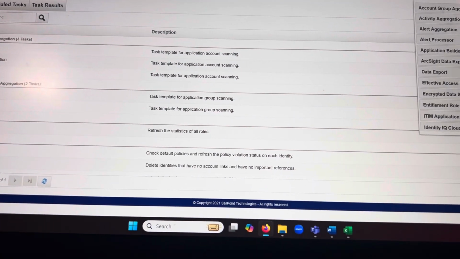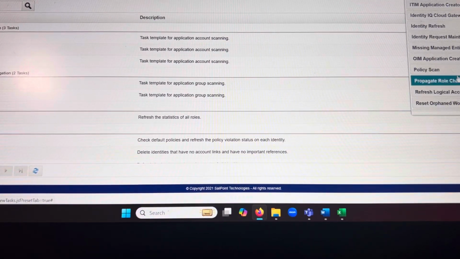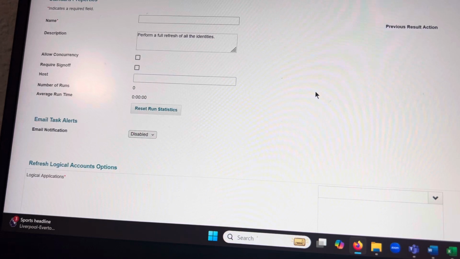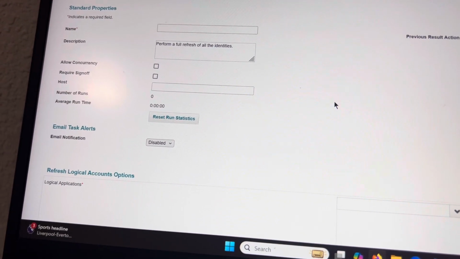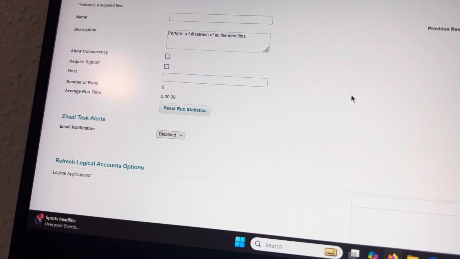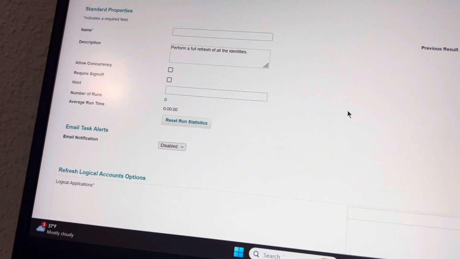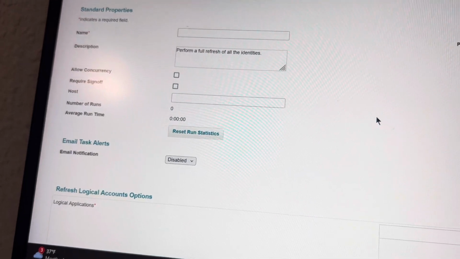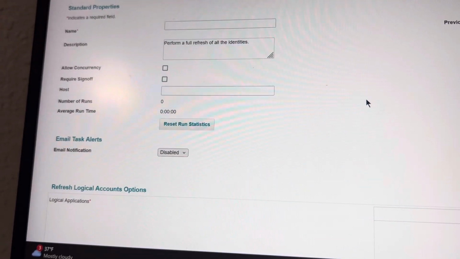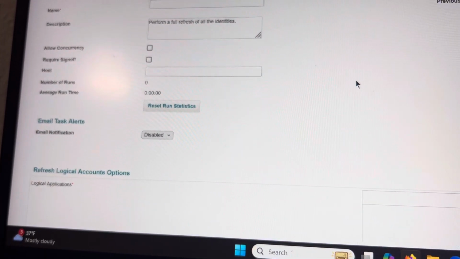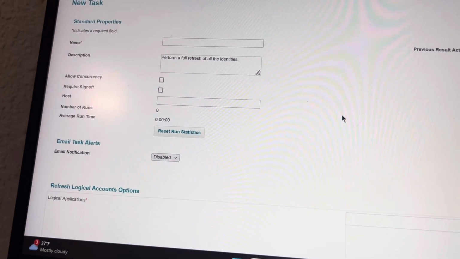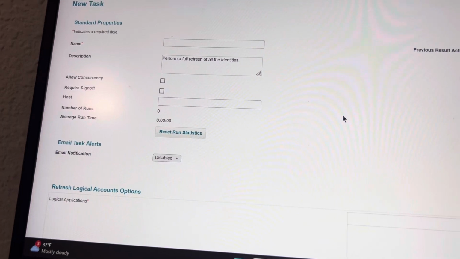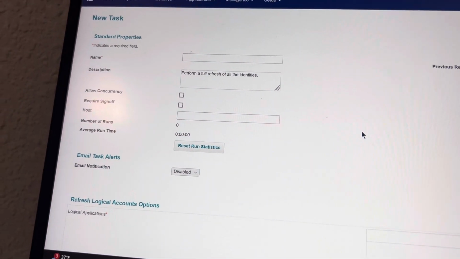Another one: if you go to new task and scroll down, there is refresh logical accounts. As the name says, it refreshes all the logical accounts. This task is used to refresh the composite accounts, for all the identities that could have logical accounts. Composite accounts is a feature that allows you to combine multiple identities or accounts into a single representation for easier management.